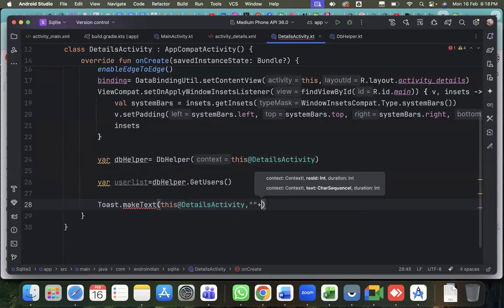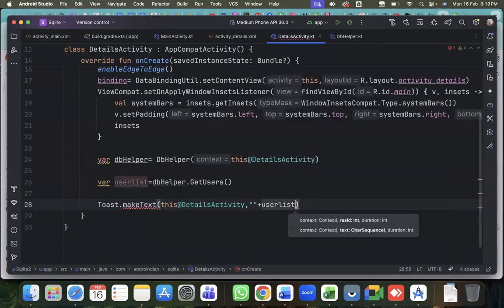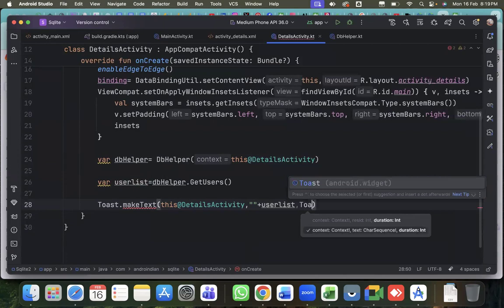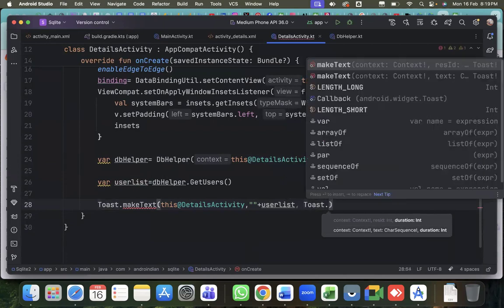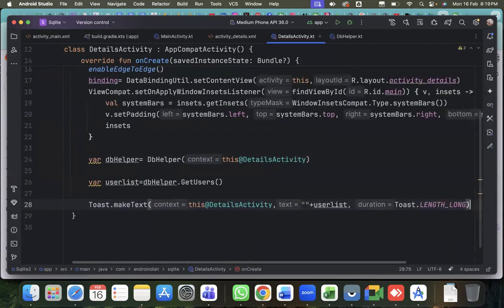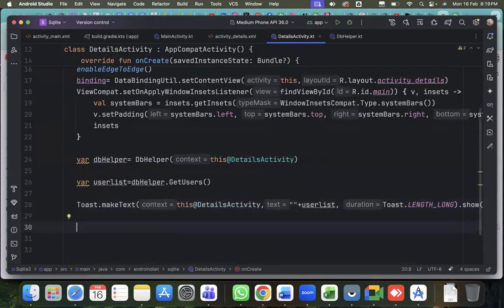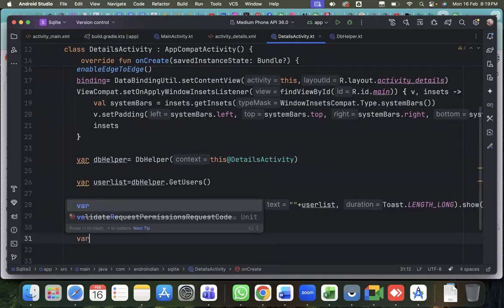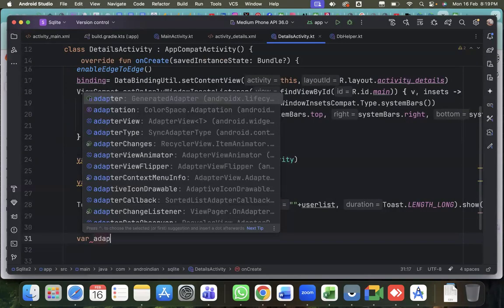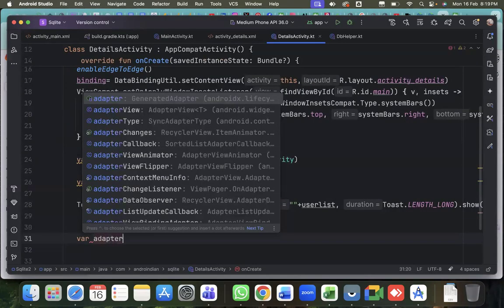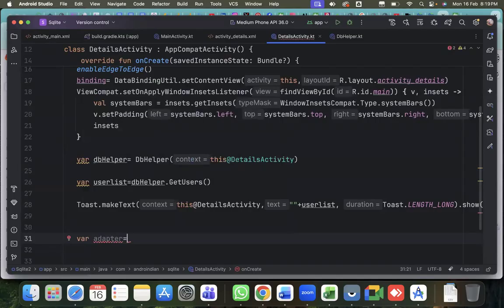So here now user list. So then toast dot length long. So finally dot show. Done. Right. Now I'm creating var adapter. So I'm declaring the list. So var adapter equal to, var adapter colon. So I'm using simple adapter.